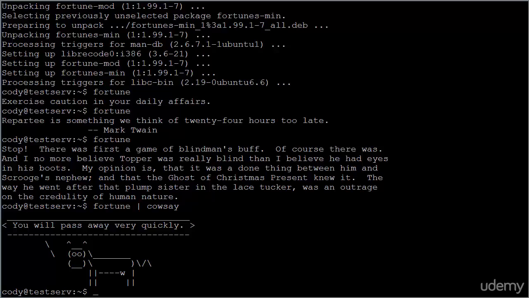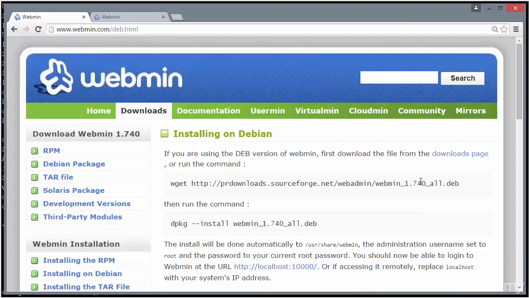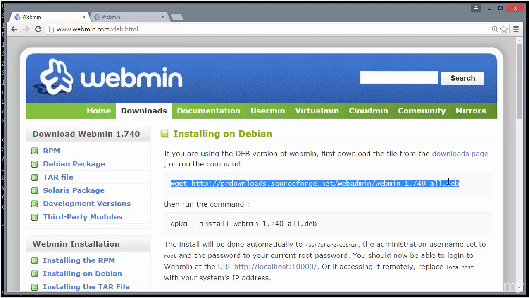And on that note, let's go ahead and pull up the page for Webmin. So visiting webmin.com and then the deb.html file, we'll get our instructions. I'm going to be walking through this installation with you. It's not as simple as just doing sudo apt-get install webmin. Instead, we're going to download the .deb file. Because remember, Ubuntu is a Debian-based Linux distribution, and we'll be using wget to download that .deb file to our server.